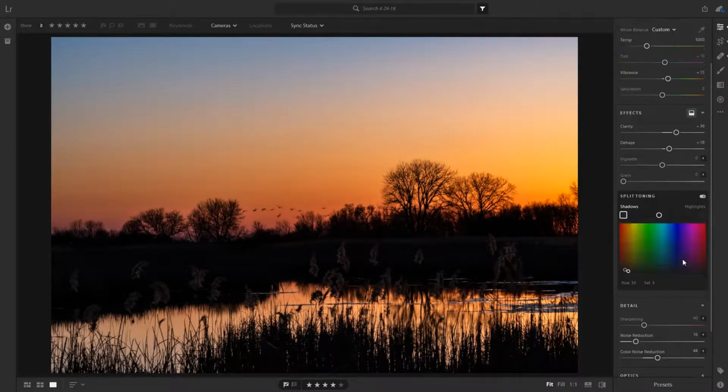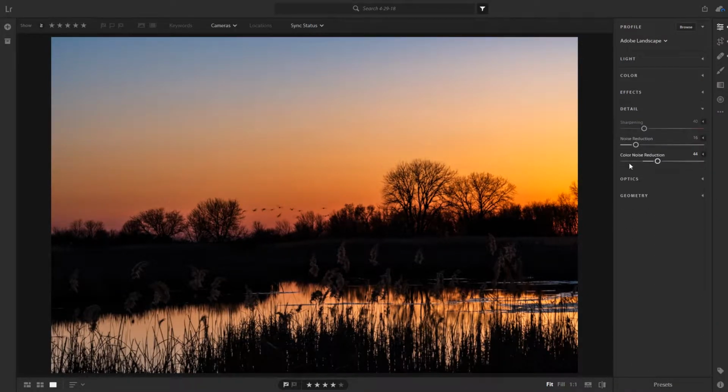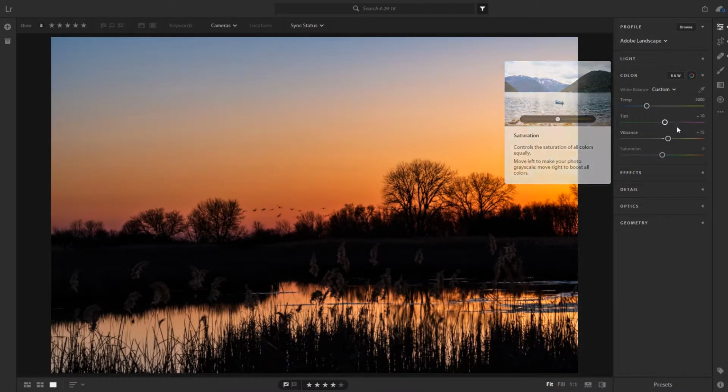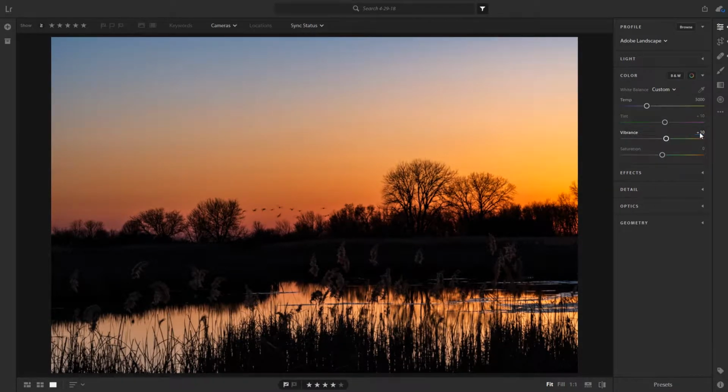We're not going to play around with the geometry. The effects we're done with. The color we're done with. With the color, we can actually go, maybe it's a little too saturated, so we can go down a little bit on the saturation. So 5 should be fine.